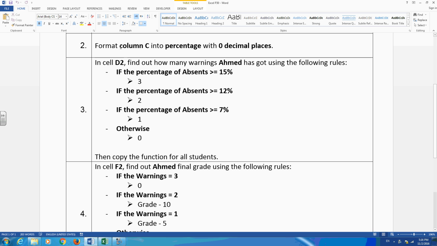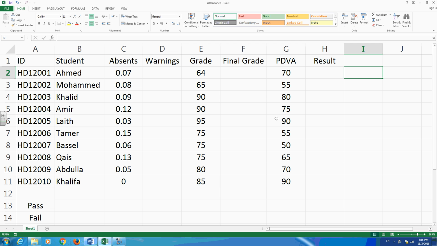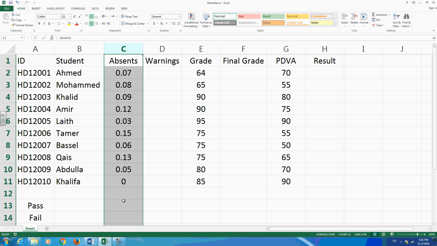The first question that we have is format column C into percentages with 0 decimal places. Okay. What does it mean? This means that we want to show what we have here in a percent format.